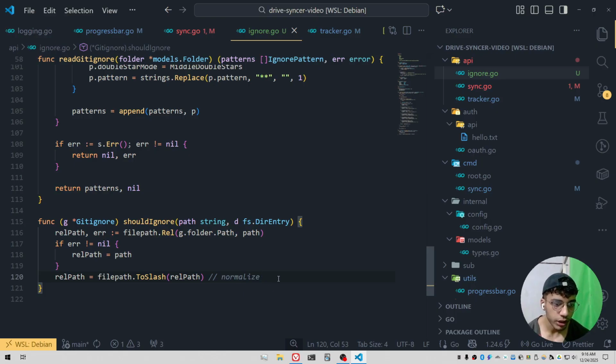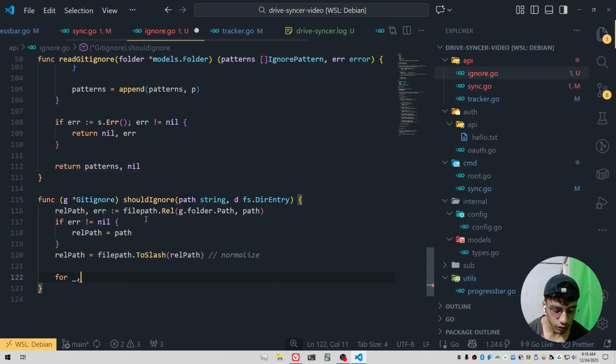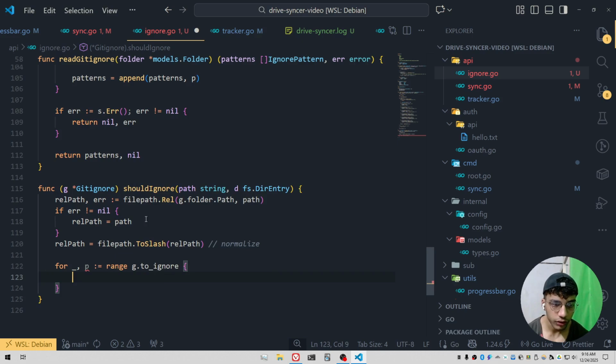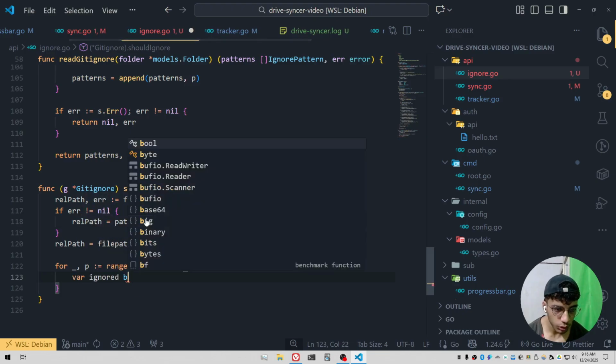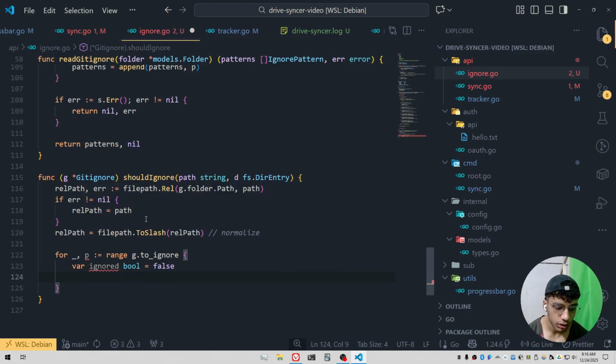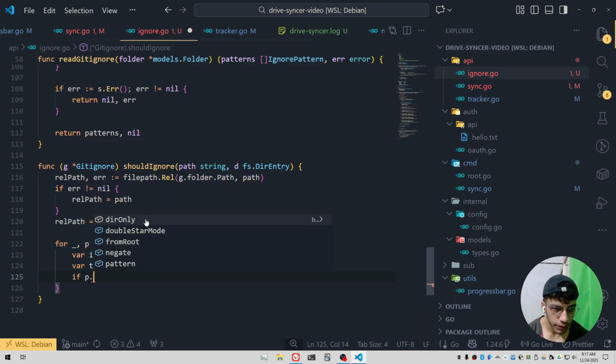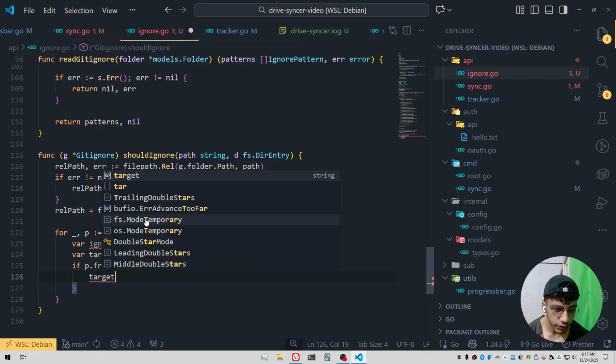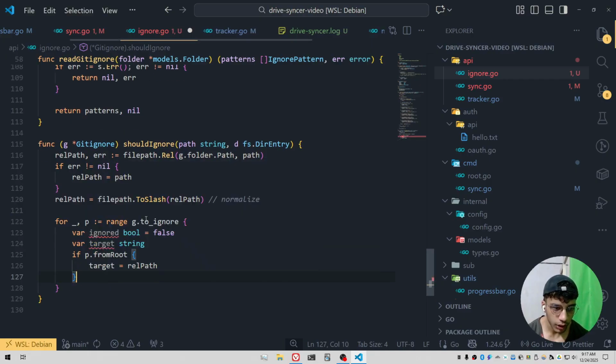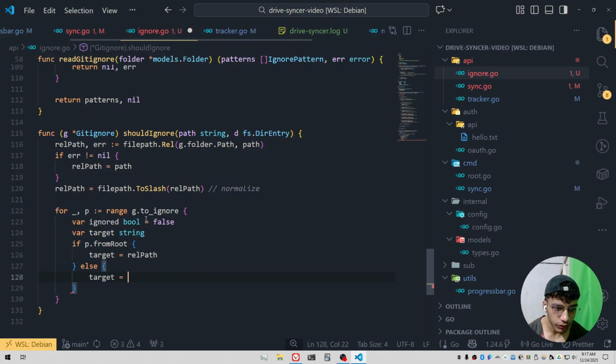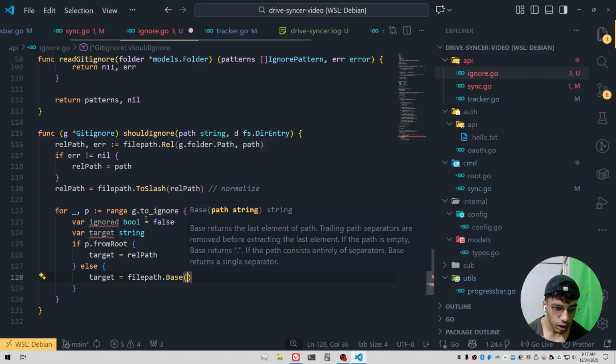So with that done, now we can actually start to loop over the entire patterns list, g.toIgnore. And we can start to test every single pattern and see which ones match on this path, right? So I'm going to create some initial variables. We'll say ignored, which is a boolean. This will be false by default. And also target, which will be a string. Now, let's see if p.fromRoot, then we'll say target equals the relative path. Otherwise, we'll say target equals the base folder name of the relative path.